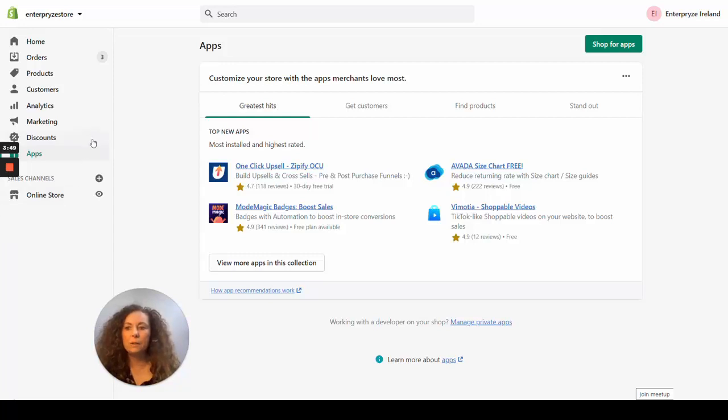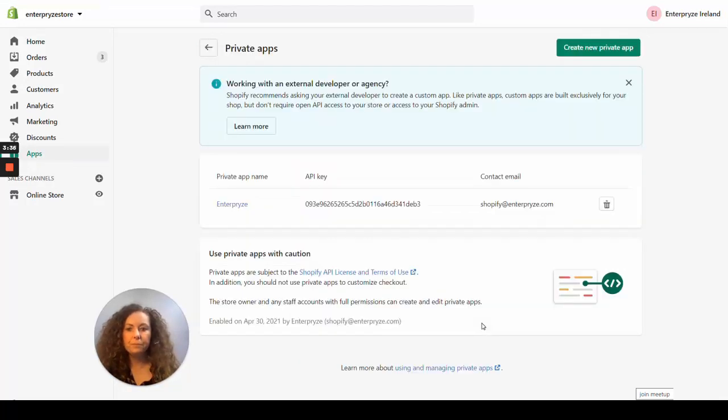So very simply here within Shopify, on your menu within your store on the left hand side, if you click into the apps menu, and then if you click into manage private apps, and through here, you can click on Create New Private App, where you get to define. So let me just click in here to our example that we've already linked up.